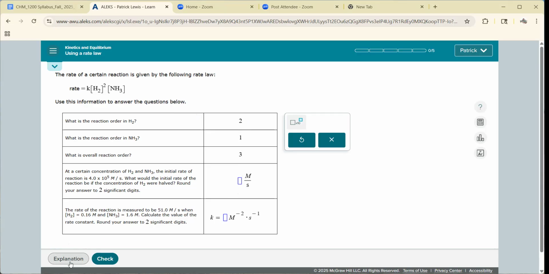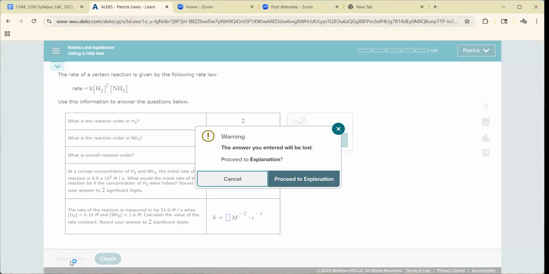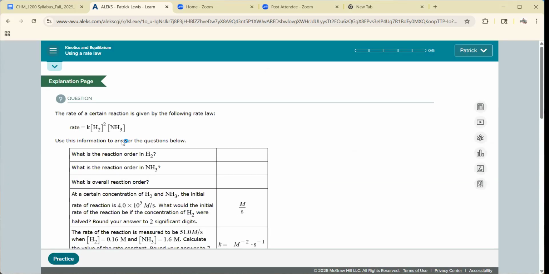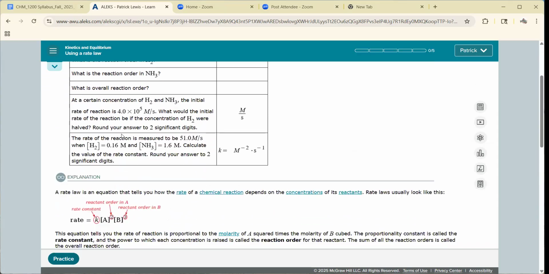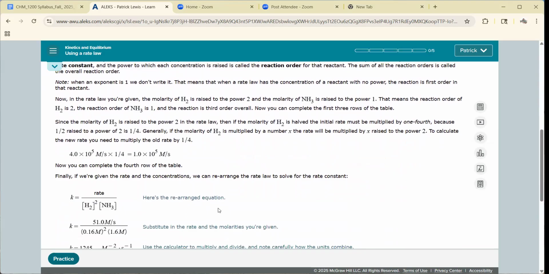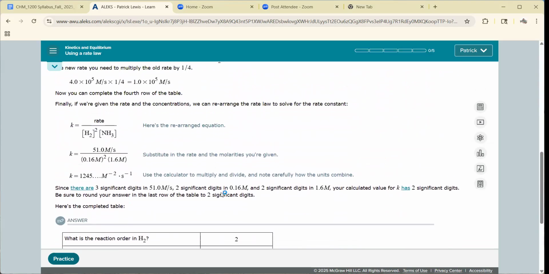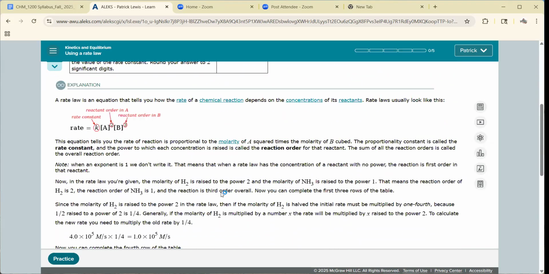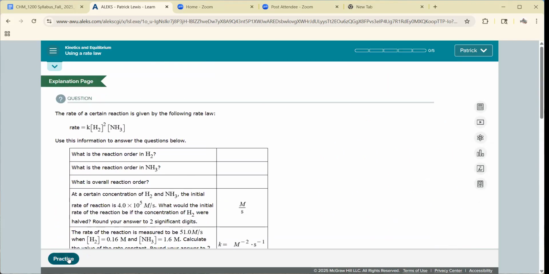You can go to the explanation. If you click on the explanation, it'll give you a little warning that any numbers you put in there are going to be lost because you're using the explanation. But I'm going to proceed to the explanation. Then in the explanation page, they're going to show you the problem, and give you a little explanation of how to do the problem, how you get the answer and all of that. And then it's like, okay, I kind of get it now. So now I can hit practice.